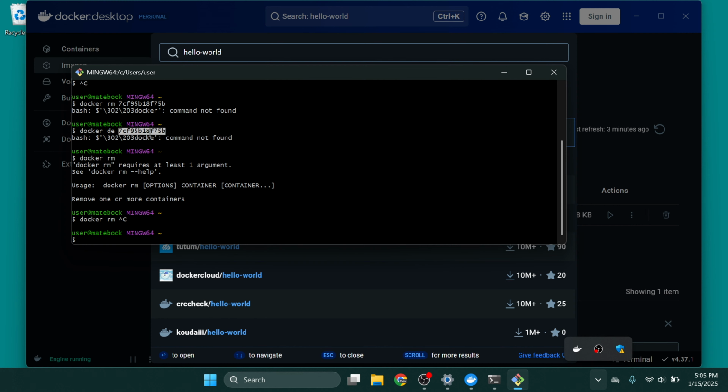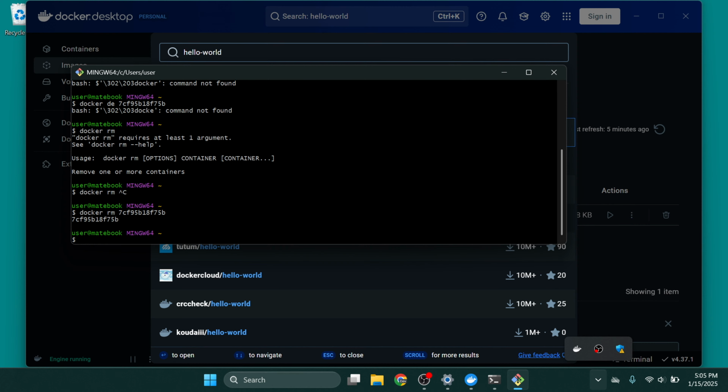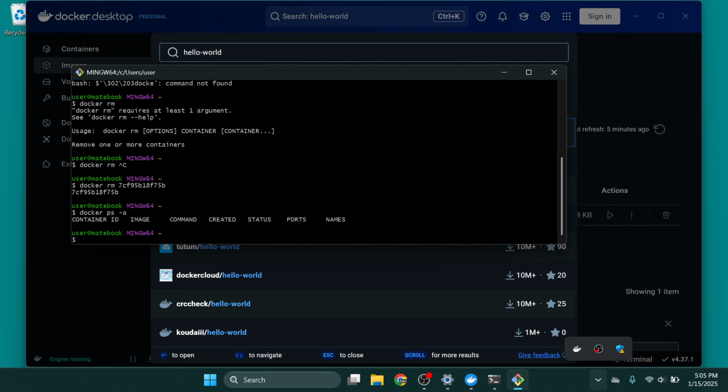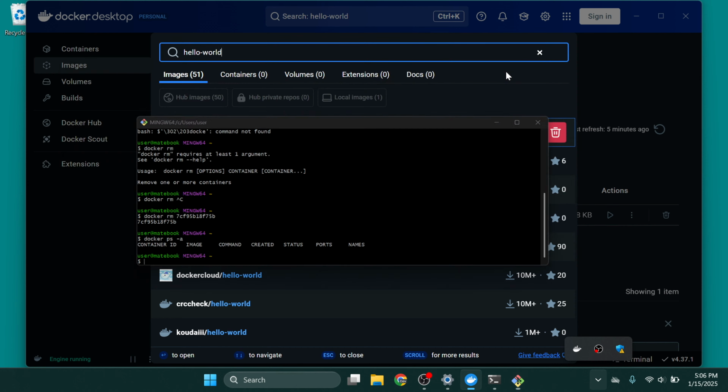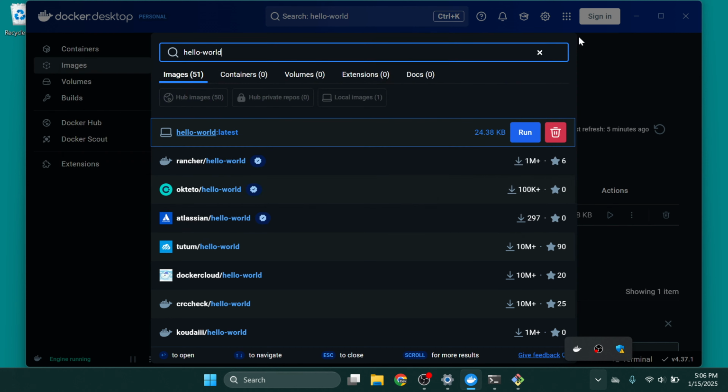Can't seem to type here with the Control-Insert and Shift-Insert. Docker rm, Shift-Insert. There we go, and it gives back that ID. And so if we do docker ps -a, you can see that that container has been deleted, even as it's exited, it's now deleted. So you could do a lot of these things in Docker Desktop as well.